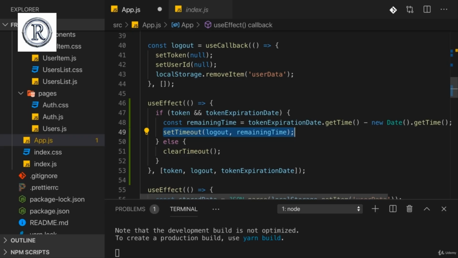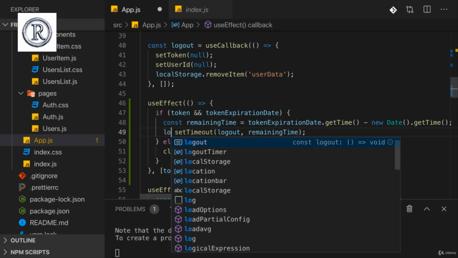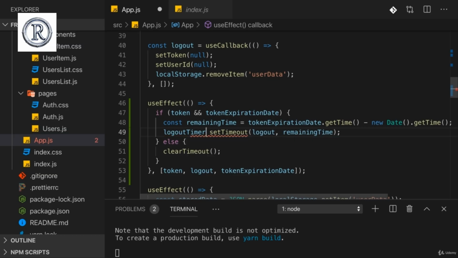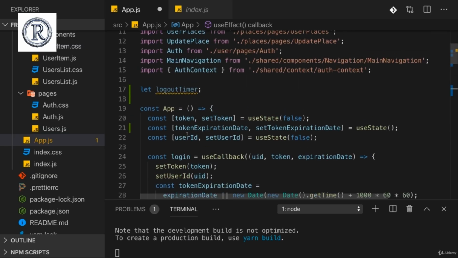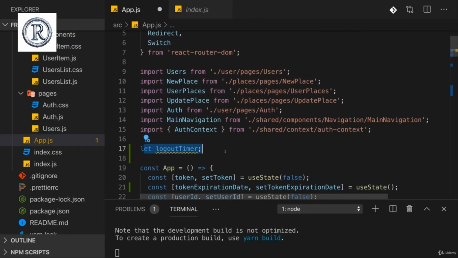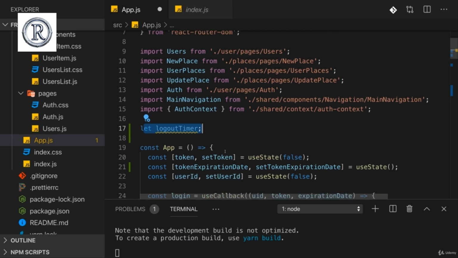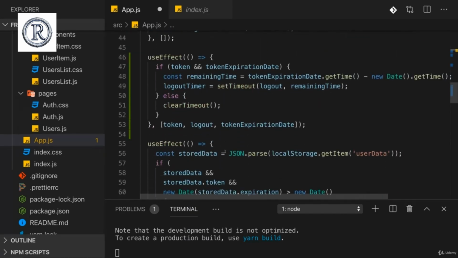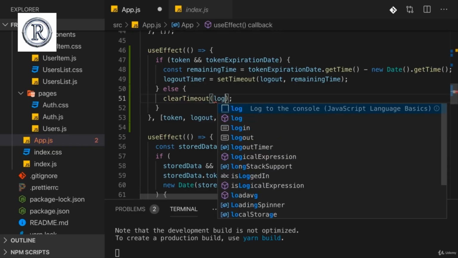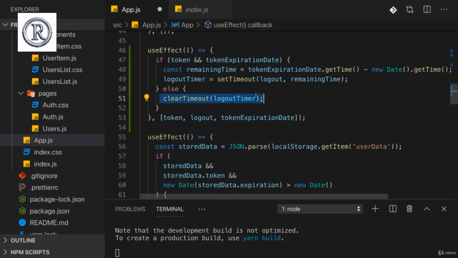Thankfully, set timeout returns us an ID of the timer it created, and we can store this in logout timer. So in this variable I have up there, it's just some behind the scenes data I store, so we don't need to manage this in state. And then I can use the same logout timer here to clear this timer whenever the token changes again. So when we log out, we clear the timer. When we log in, we set a new timer. So with that, we hopefully have a flow that now works.